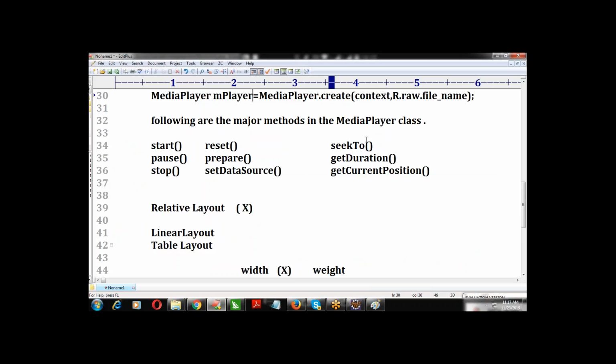MediaPlayer.seekTo is the method. In this seekTo method, we can directly specify from which location we want to play the audio file. We will specify that location in the seekTo method.